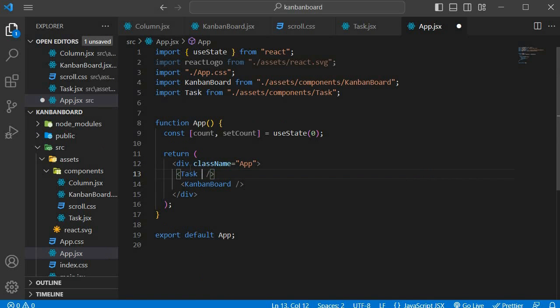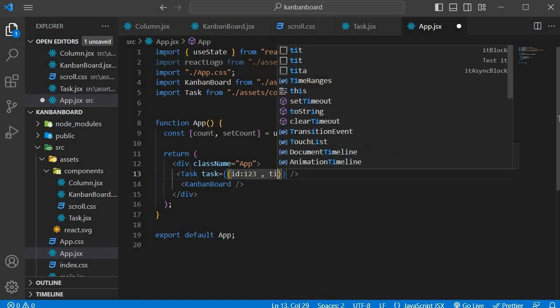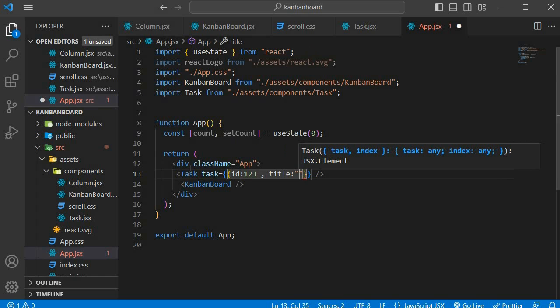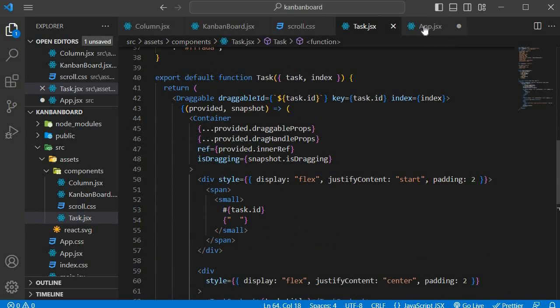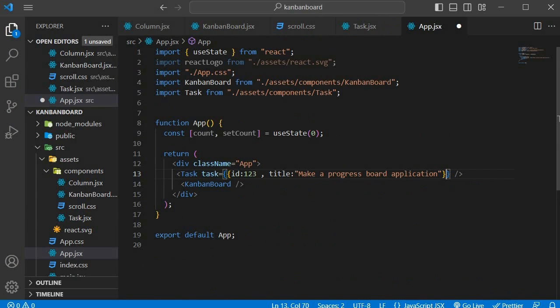And we need a couple of things in here. First of all, the task needs to contain an ID. So I'm going to give it an ID of 123. And then it needs a title of the task. That title might be make a progress board application. That's good. And then what else do we need to feed to this component? The index. This is apart from what we've provided here. And the index is going to be probably 1, I think.